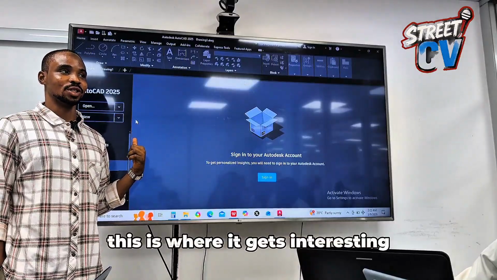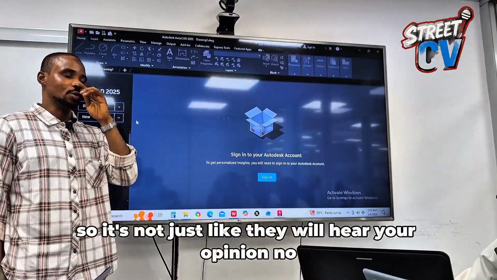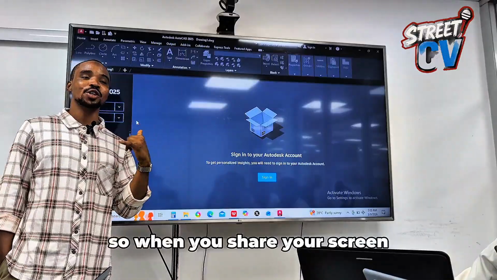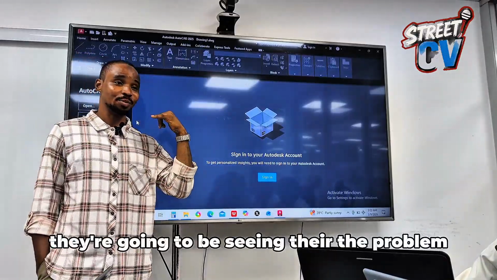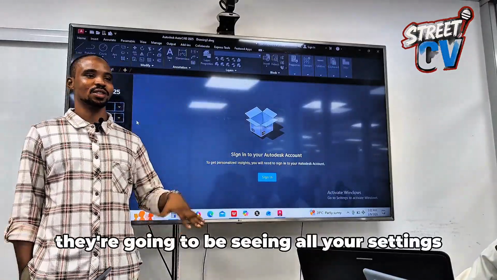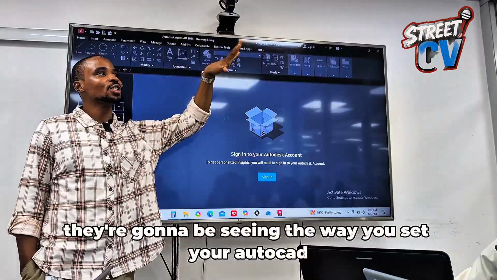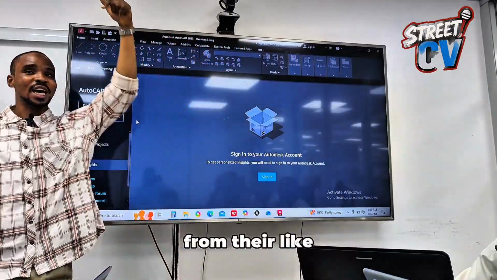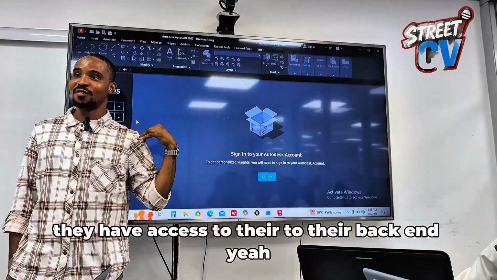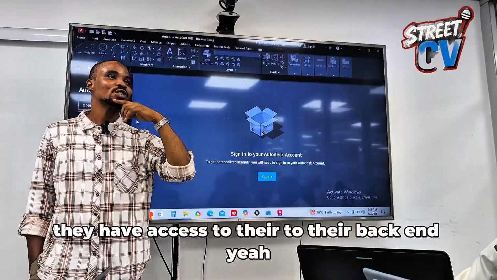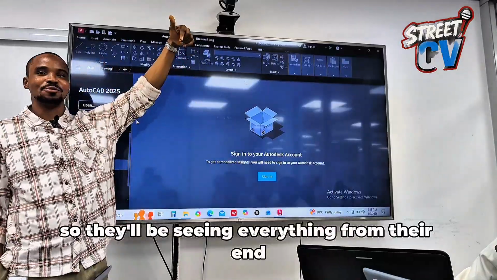This is where it gets interesting. It's not just like they will hear your opinion. No, they will tell you to share your screen. When you share your screen, they're going to be seeing the problem. They're going to be seeing all your settings from their hand. That's the beautiful thing. They're going to be seeing the way you set your AutoCAD from their back end. They have access to their back end. Yeah, so they'll be seeing everything from their end.